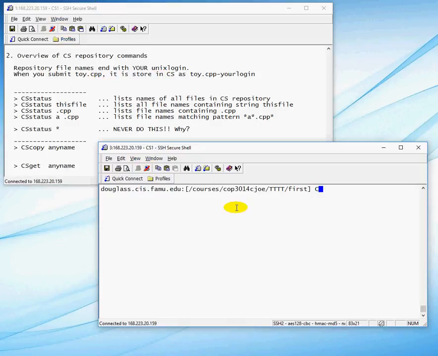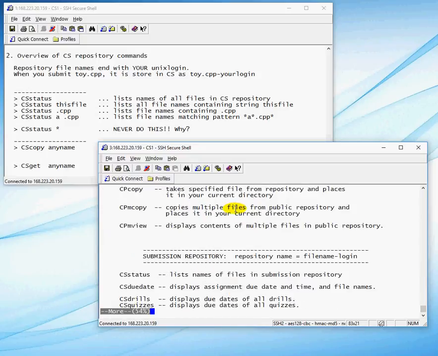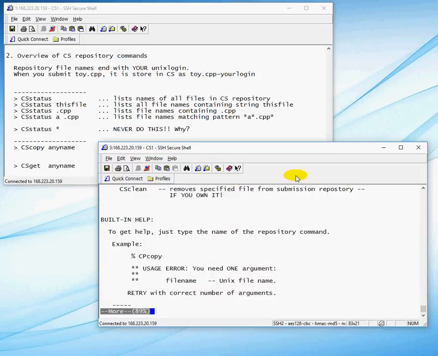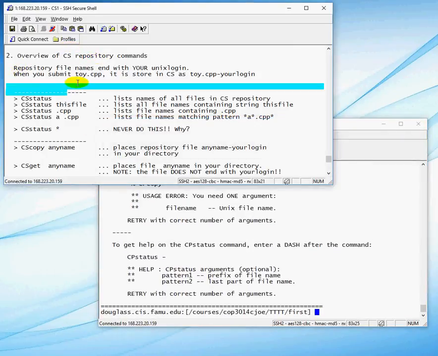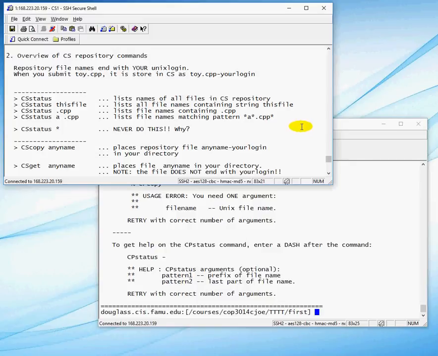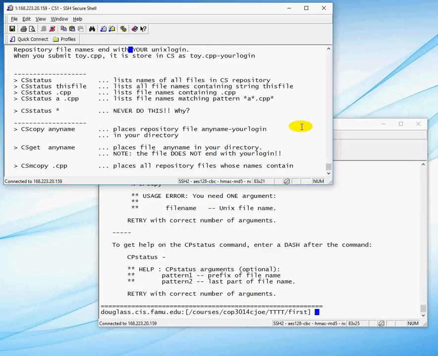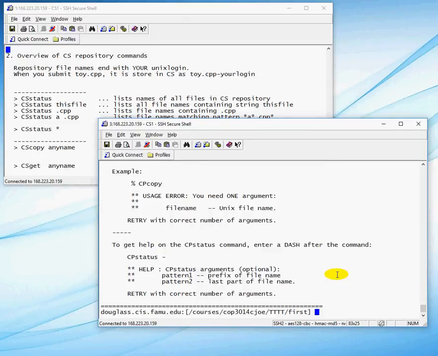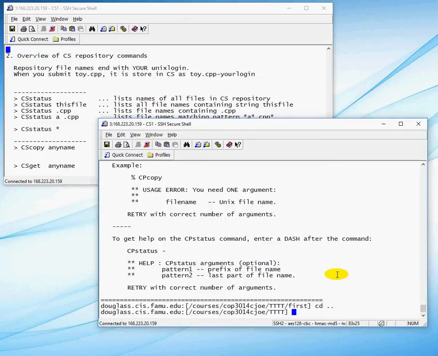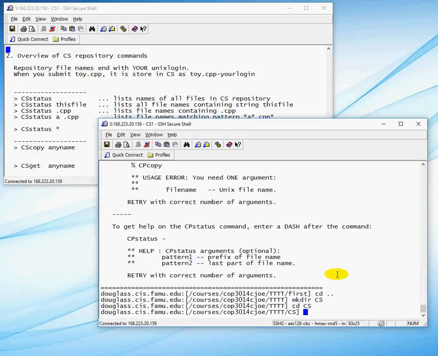Now, we know about chelp. It tells you all the stuff you need to know about all the repositories. And we're going to focus on the CS repository. All right, the first thing we want to notice is what happens in the repository. So let's go back and we're going to make ourselves another directory. We're going to call this CS. And we're going to go into CS, and we're going to do our work here.